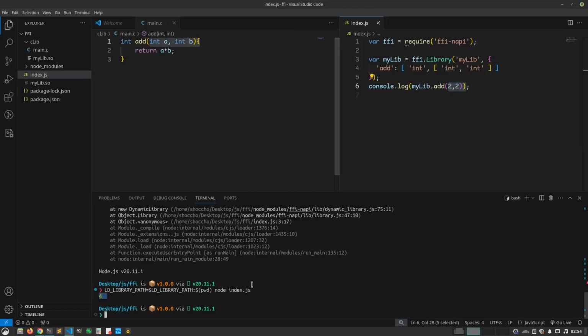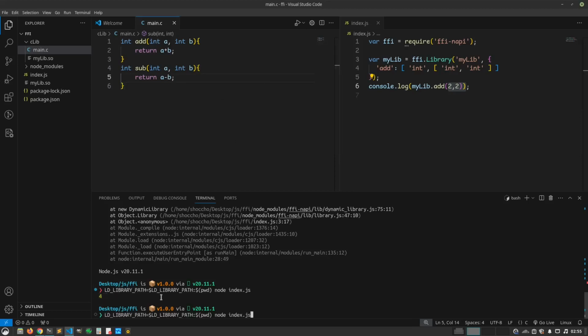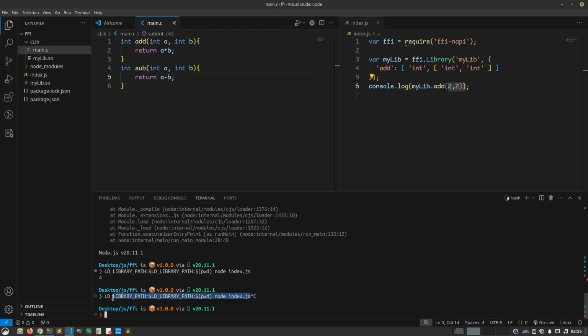This might be a little bit complicated to run every time you want to test your node.js. So for example, I want to add another function like sub, and now what do I do? I think you get the point. Every time this command is complicated, and also node index.js is complicated. So we will just copy this, sorry, and put it in our package JSON scripts.